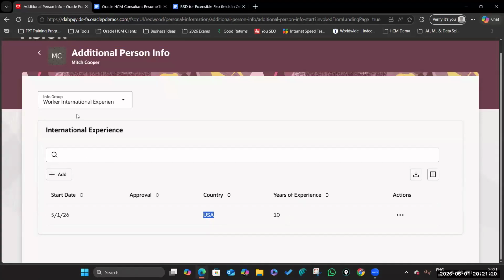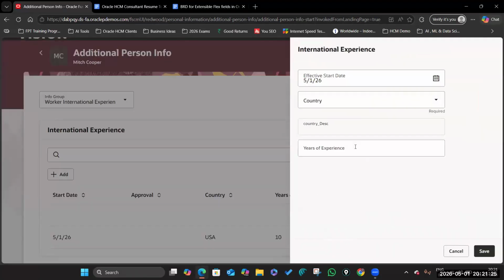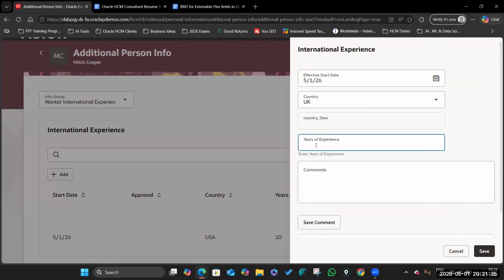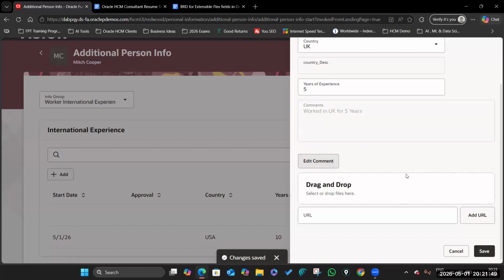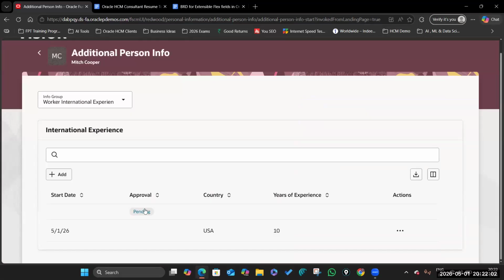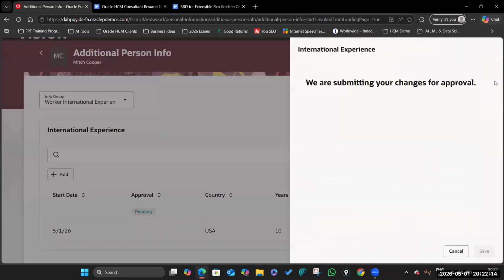Now I want to add another value or another row. Which country do I want to add? UK. Let us take 5 years in UK. Now click on save. Whatever you have added from here went for approval. Additional personal information went for approval. We are submitting for approval.